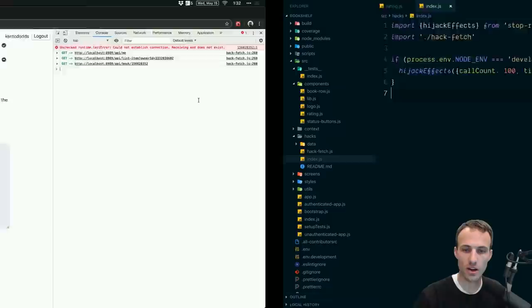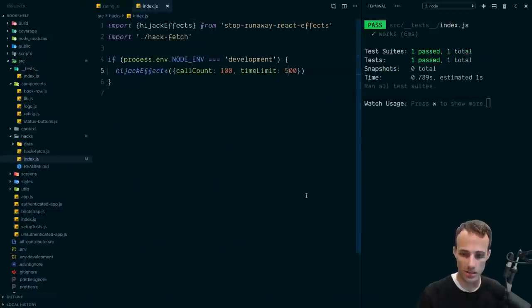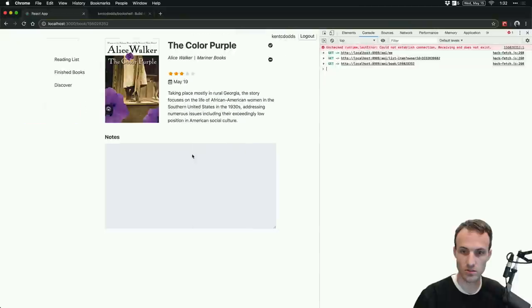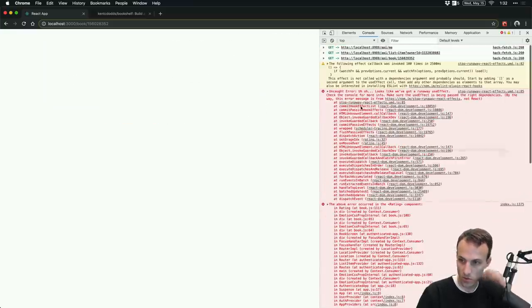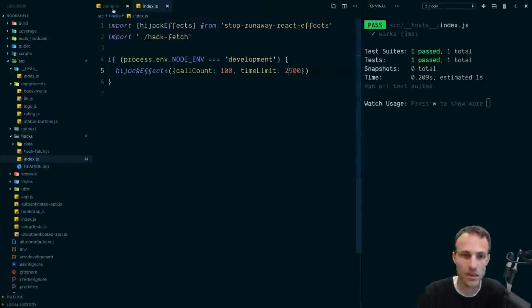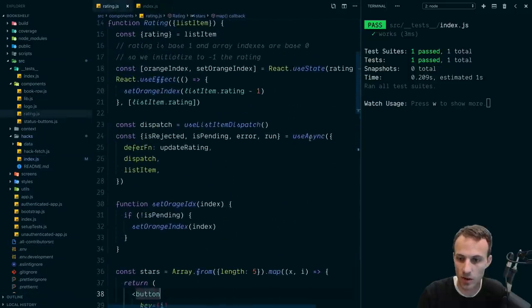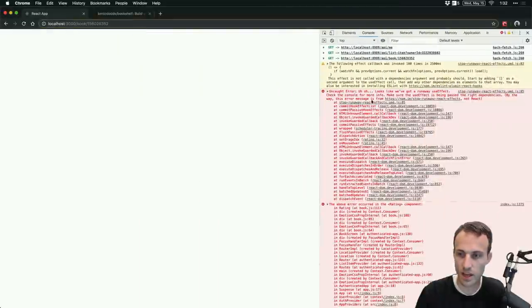So what was going on before is, here, let's do every 2500 milliseconds, that will trigger it probably. Yeah, there we go. What's going on is we have a useEffect that is happening from useAsync. They have a useEffect that has no dependencies.